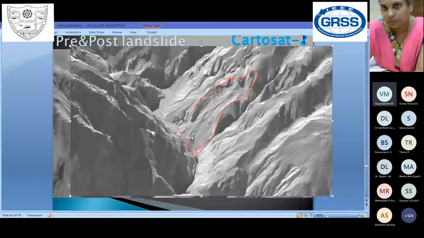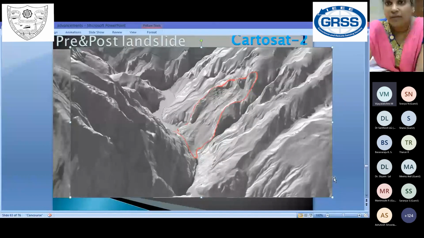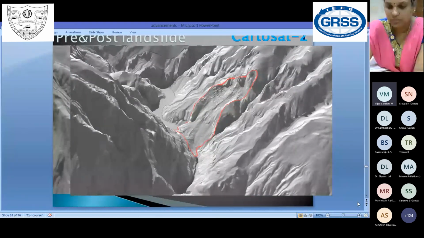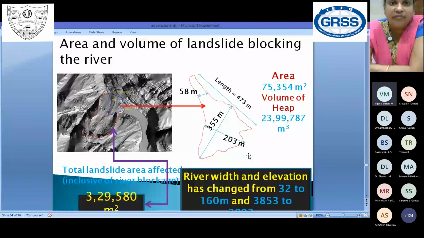For monitoring, we cannot go to that ground, and the elevation is so varying. So with this image itself, we were able to tell the volume of the debris from this stereo model. Okay. Next slide I can go. From the image itself, we were able to calculate the length of this, and how much is the landslide volume, the volume of the heap, everything has been given.